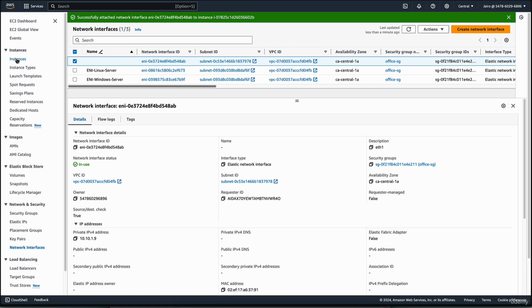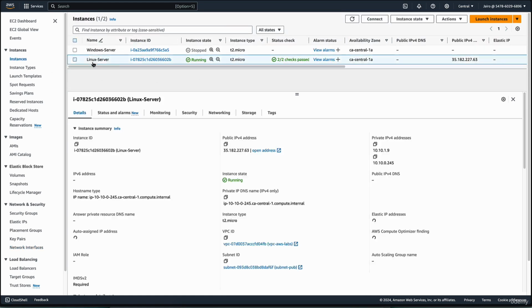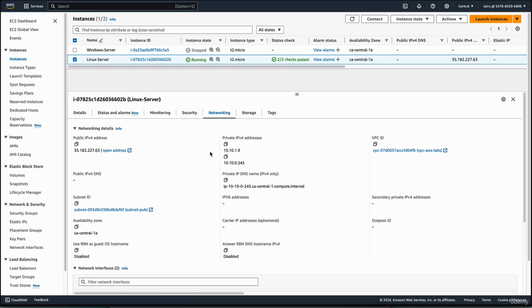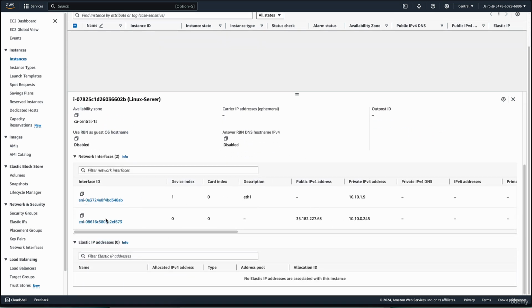If I go to Instances, refresh the screen, select the instance, and then to the Networks tab, we can see that this instance has now associated two private IPs in different subnets. And at the bottom of this page, we can see that we have multiple interfaces. This is how we can work with the ENIs.